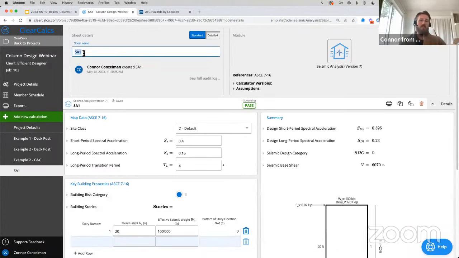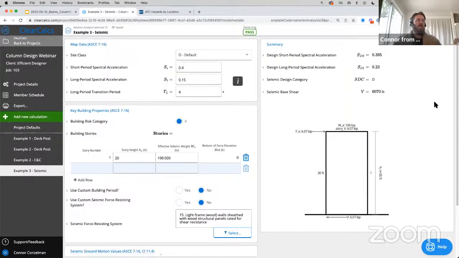And again, you don't have to change the name, but I just like to. Example 3 seismic. And now let's input our given information that we either gathered from the drawings or used that ATC hazards tool to get.